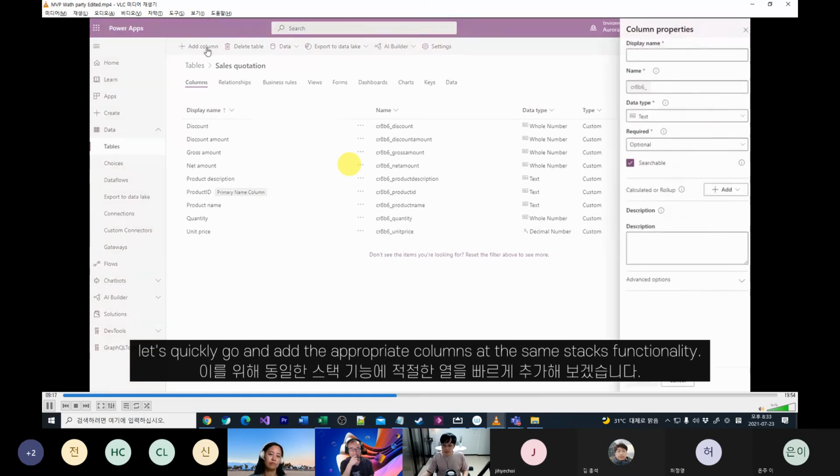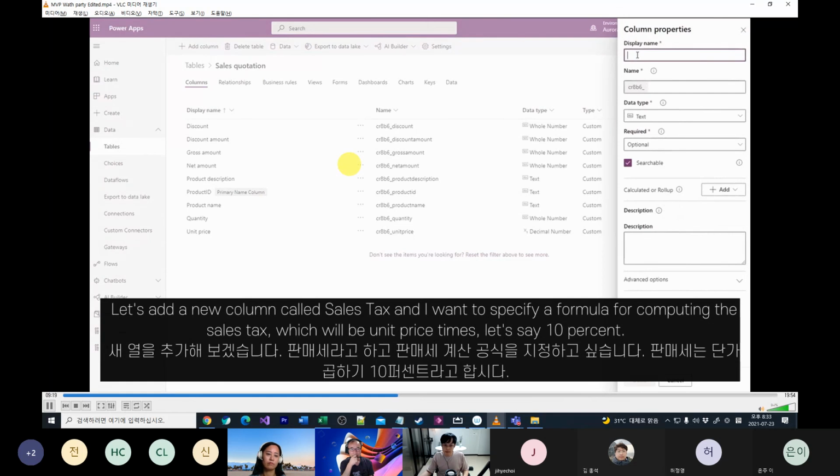This tax functionality. Let's add a new column called sales tax, and I want to specify a formula for computing the sales tax, which will be unit price times, let's say.